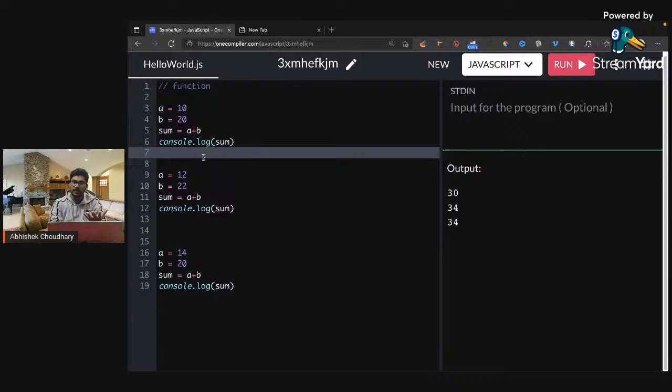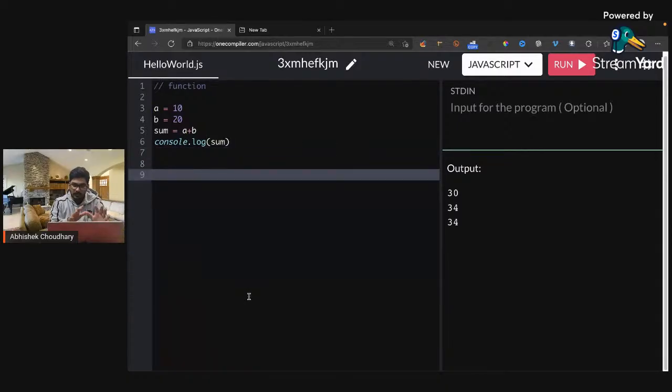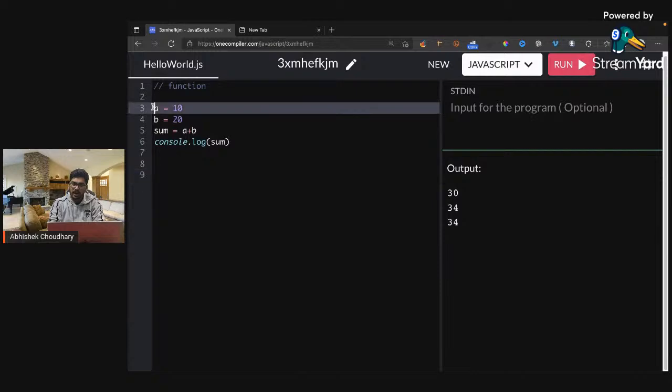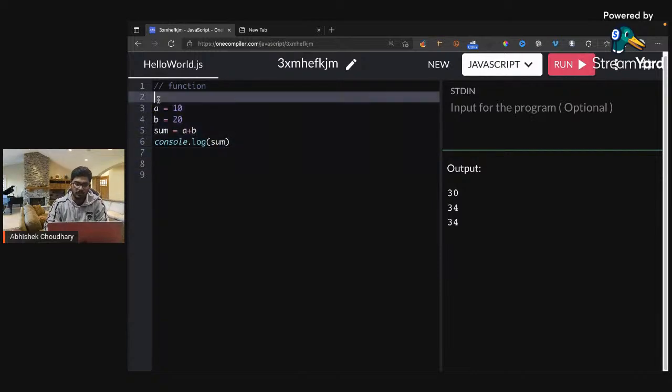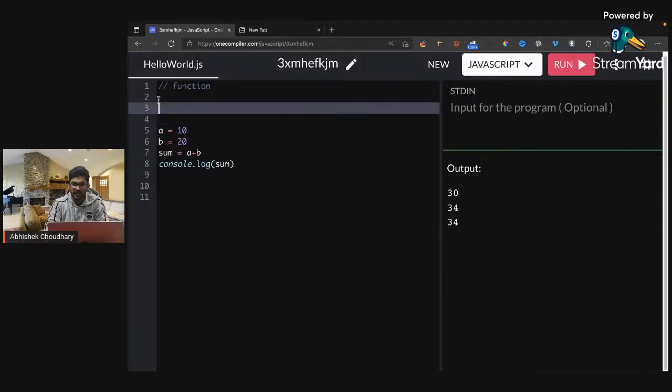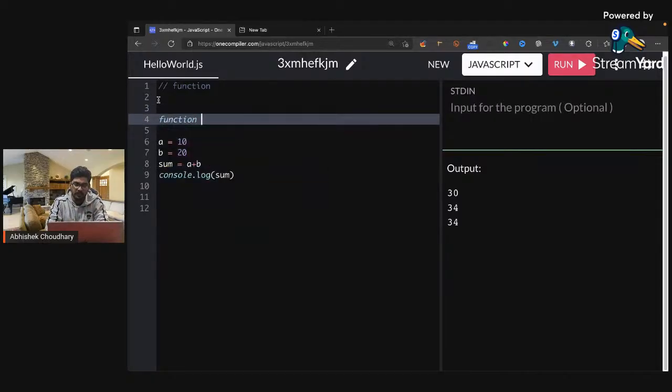Here also we will do the same thing. This is a piece of instructions that we have written. I will give a name to this piece of instructions. So how to give a name? I'll write it within a function. The other way of saying it, I'll make a function.